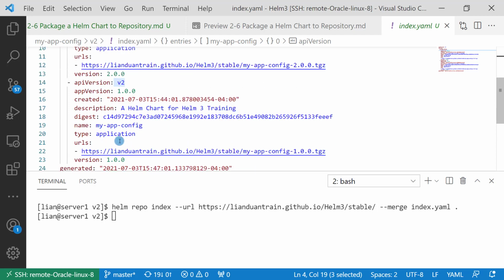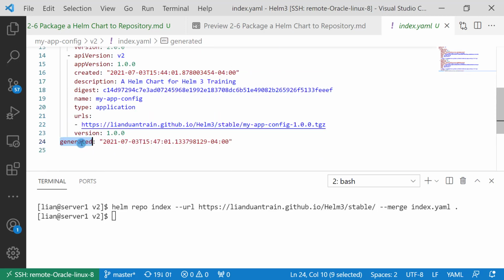And then there is the my app config v1 version. API version is v2. App version 1.0.0. Created time. Name, type, and URLs. Lastly is the generated time. All topics are completed.